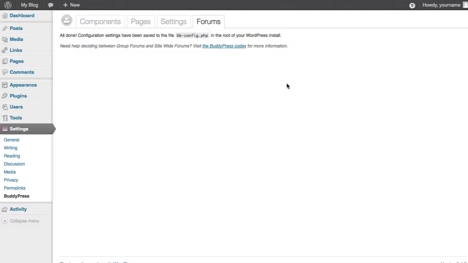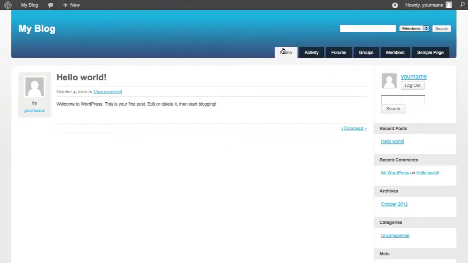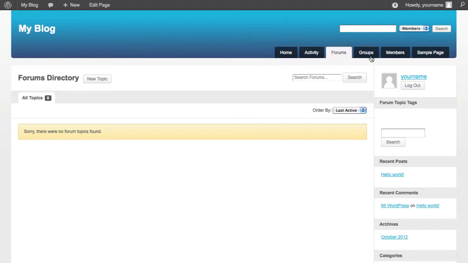Okay, now that's the hardest part. Everything else is really easy from here. Let's take a quick look at what we have on the front side just to give ourselves an update. So we're going to open this in a new tab, and we have our basic BuddyPress installation here, and we see that we've got forums and there's no topics, and we've got groups.